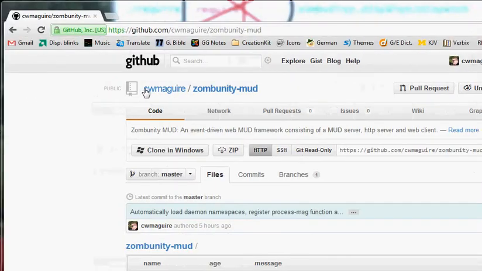Welcome to another Zombunity tutorial. This one's on loading namespaces dynamically. The code is up on GitHub, C.W. McGuire, Zombunity MUD.